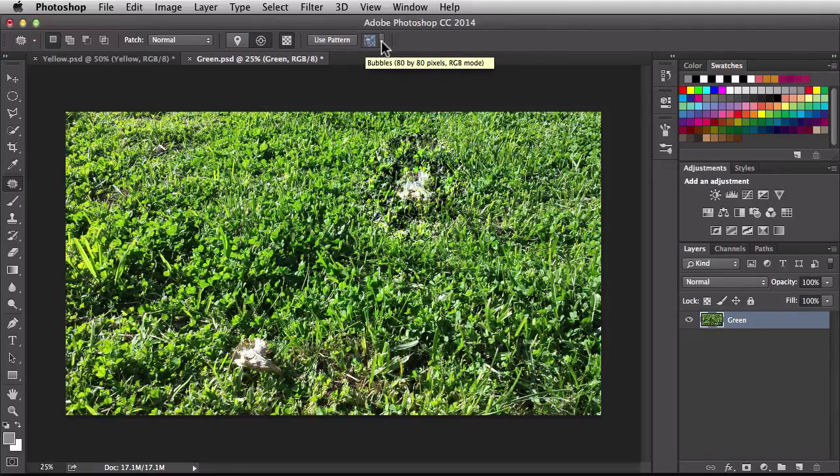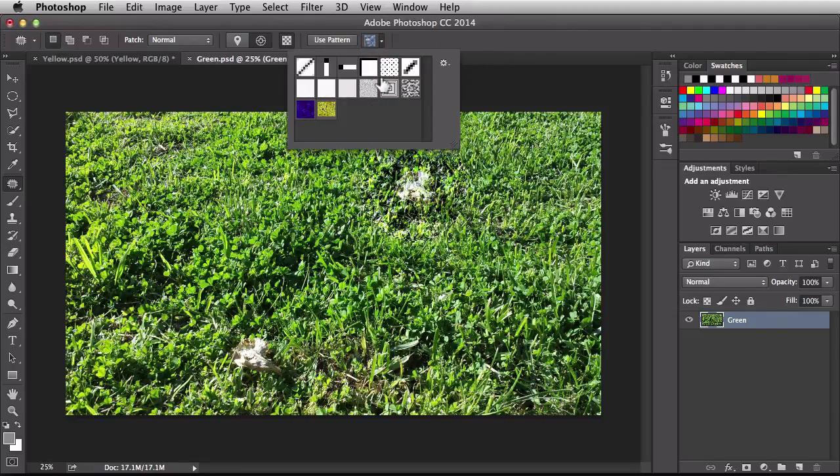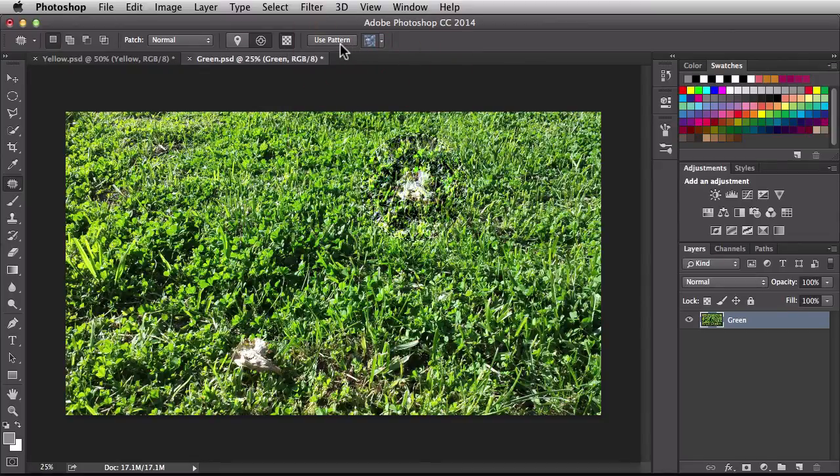Now if I come over here and click Use Pattern, it's going to use the pattern that I have loaded in here. I could load any pattern that I define right over here. I'm going to click on Use Pattern, and it's going to fill it in with that bubble pattern. Now, the bubble pattern is not going to work too good in this image. What I should have done is made a selection and defined some of this grass and used that pattern in here, and maybe that'll help my patch blend in a little bit better.